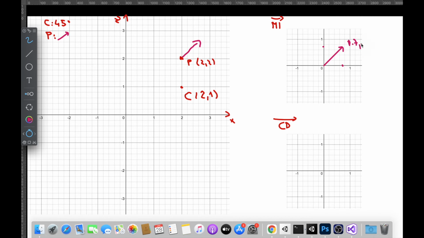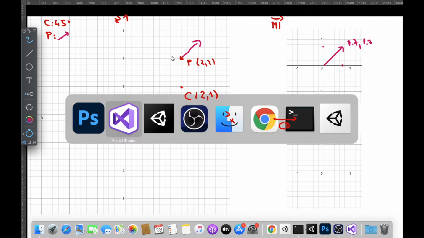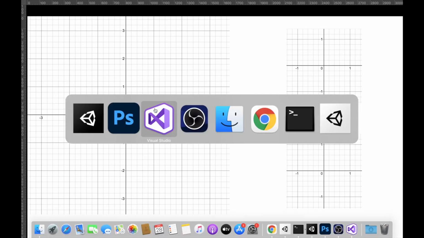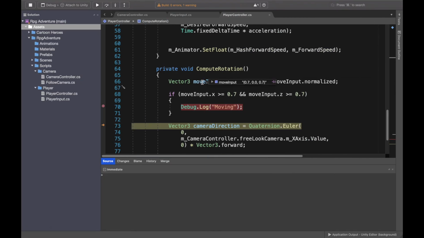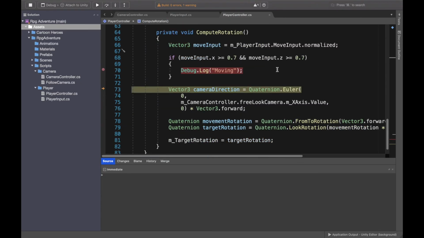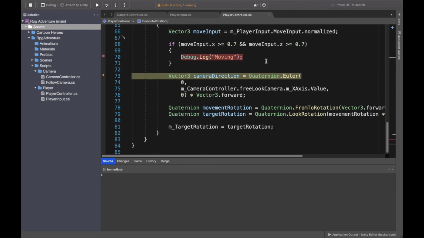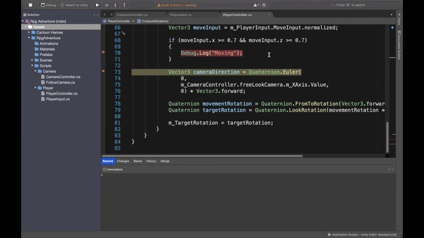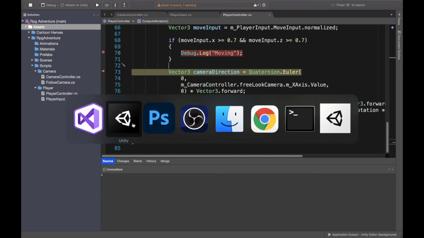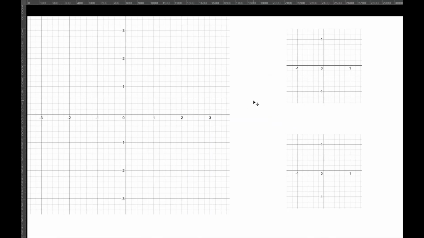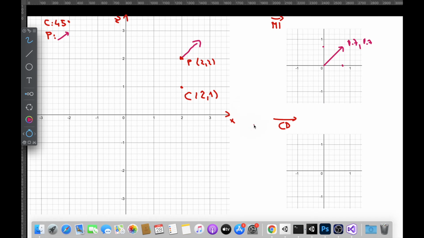0.7 and 0.7 is the move input now. Okay, let's go back to not do Unity, but the coding editor. So our move input is 0.7, 0.7 that we know. And now we are going to compute camera direction. So camera direction, again, forward vector multiplied by the 45 degrees around the y-axis. The value should be same, but let's write it down.